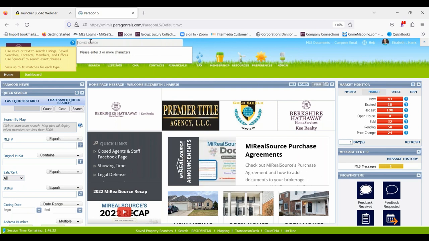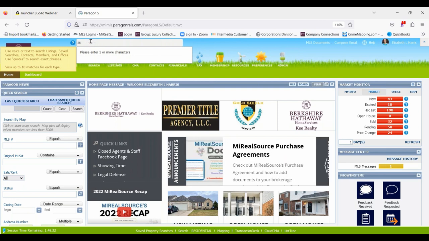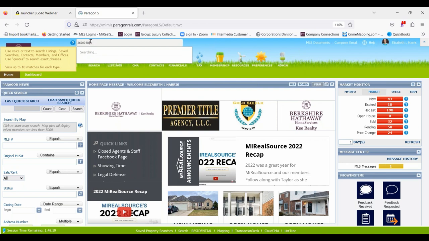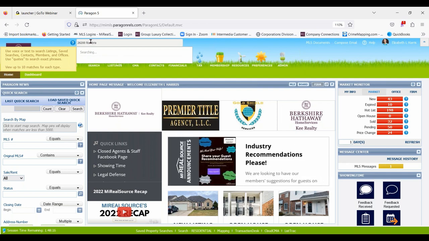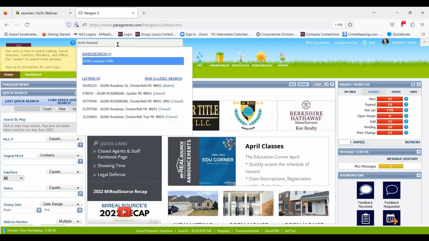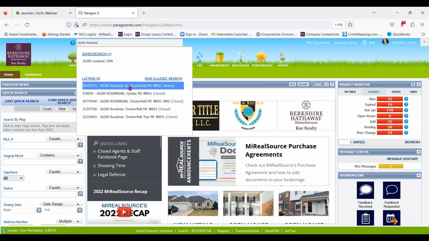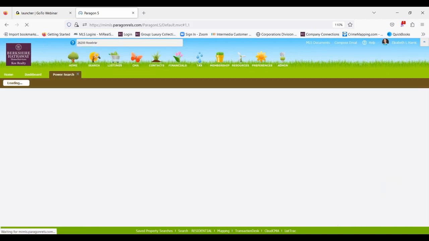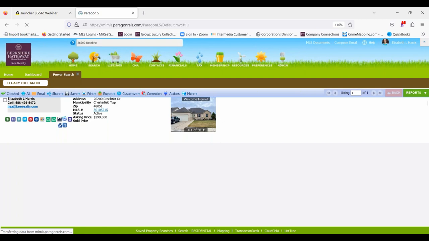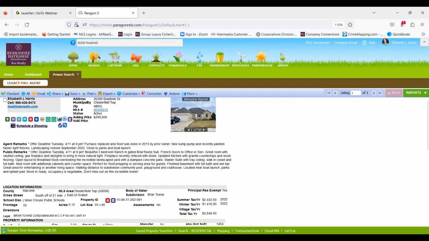My property address is 26200 Rosebriar. So you can type that up in the power search right up here at the top of your screen. And once you do, it will pop up underneath, and we're looking for the active one. So you're going to go ahead and click on that. So it'll open up the full listing. So it's 26200 Rosebriar if you're using mine. And here's my listing. So we're going to take a look here.